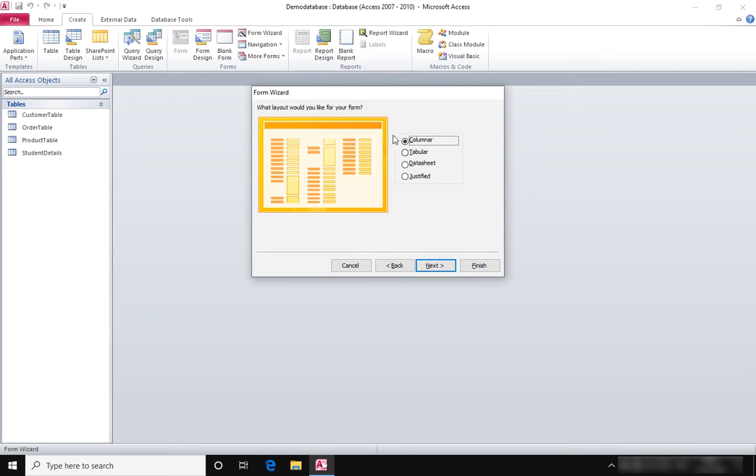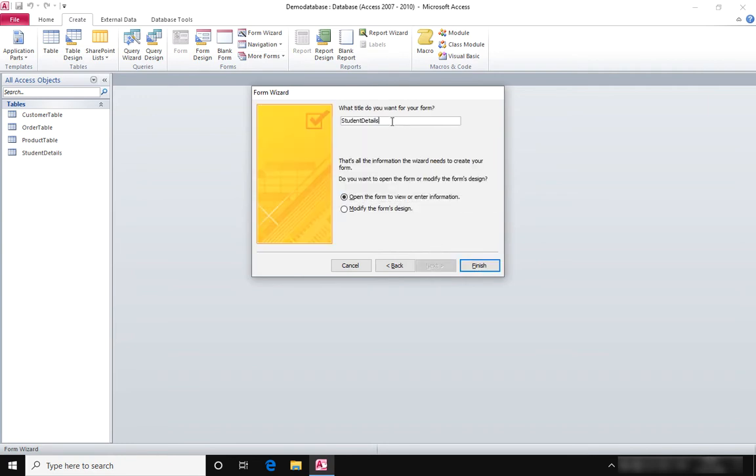Microsoft Access gives you different layouts which you can choose depending upon your requirement. And when you choose a layout, a preview of the layout is displayed beside the options. For this example, I am going to use the columnar layout. So I will select that and click on Next. Here you can give a name to the form. If you want, you can keep the suggested one, or you can rename it to your choice.